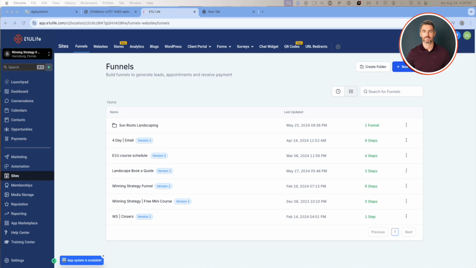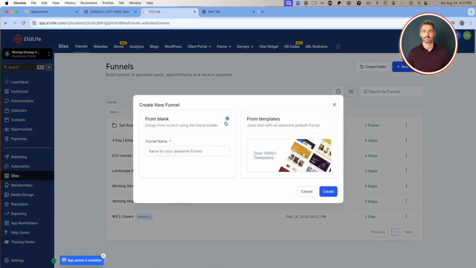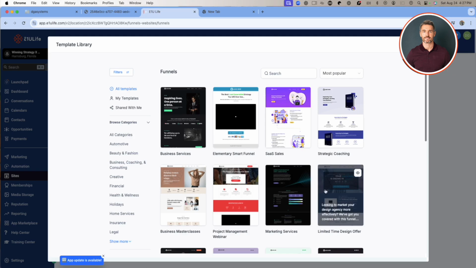If you don't know what to do, or you're not organized enough to map it out yourself, you could always go and look at existing funnels, right? You can build one from a blank, or import one from ClickFunnels or something like that. You can do that. But if you're new at this and not organized, I recommend you go look at some templates.